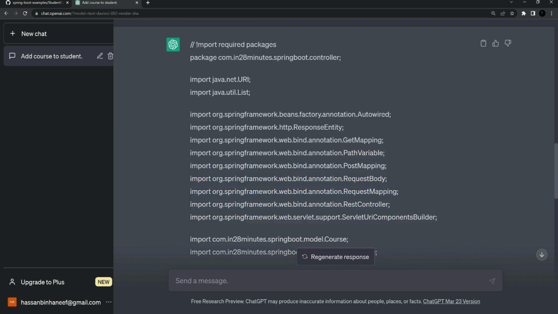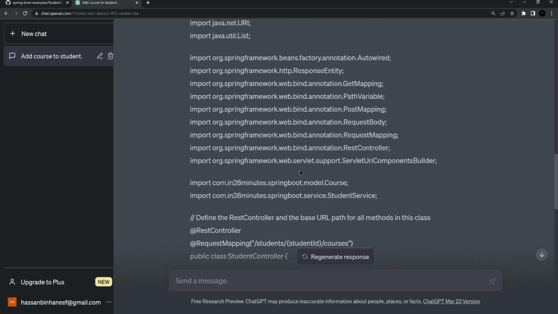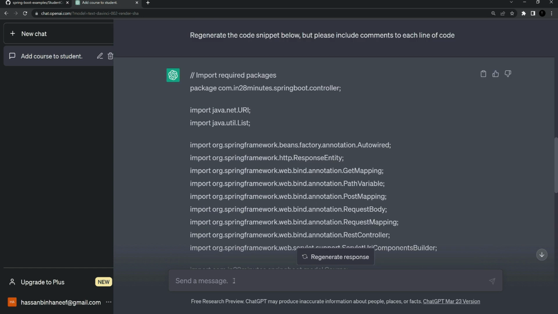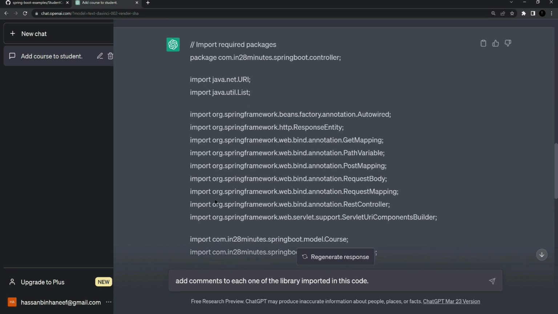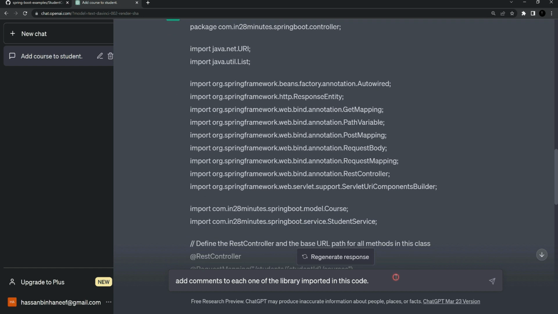So these are the libraries. It just added the comment line "import required packages." But if you want to know what these libraries are doing, you can ask ChatGPT to add a comment for each of these imported libraries. So I'm going to ask ChatGPT to do this and see what we get. Here's the prompt: add comments to each one of the libraries imported in this code. So this means we will get comment lines added before each library. I'm going to press enter and see what we get.